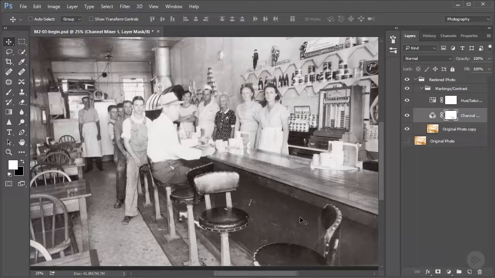In the following video, we're going to come back to the man in the hat, and we're going to use the selection that we created for him in the previous video, and we're going to apply a curves adjustment layer and see if we can start to pull out any additional detail for this part of the image. So stay tuned for the following video.